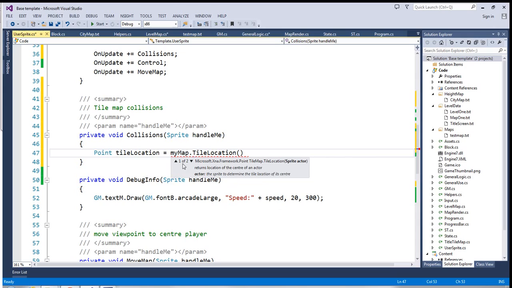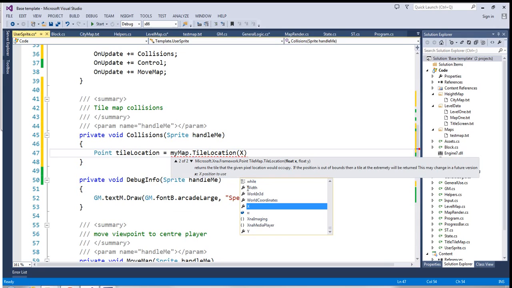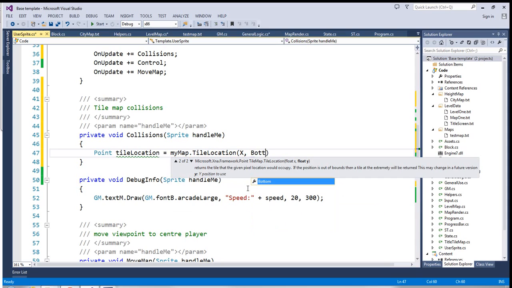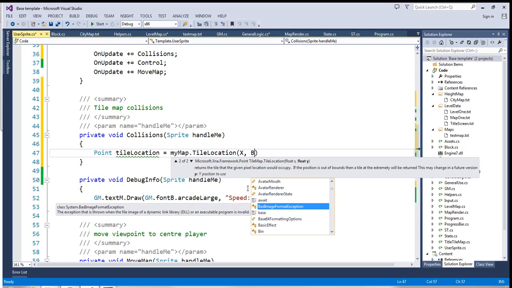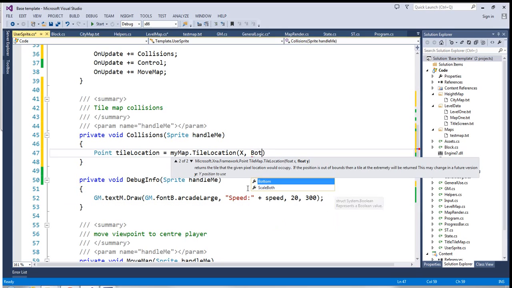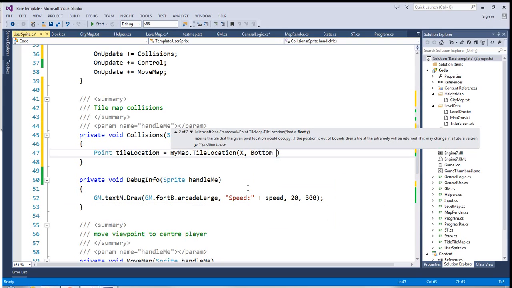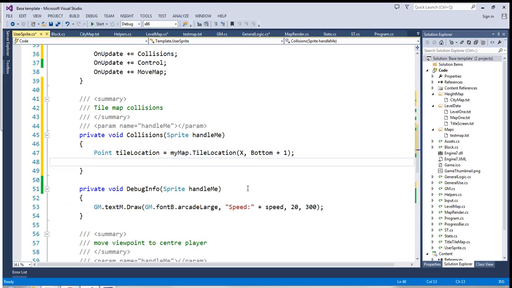And I want, you can ask for where a sprite is, but I want specifically the X position of the sprite, because I want to know what's below the middle of me. And then the bottom of the sprite. Bottom, if I can spell it out. So I want to know what's underneath, so that's the bottom of me plus 1. And that'll give me a tile location. So what tile is that? What tile position in the map?